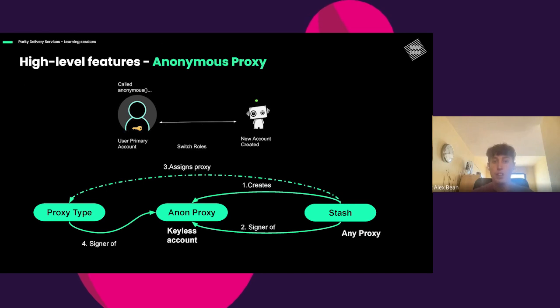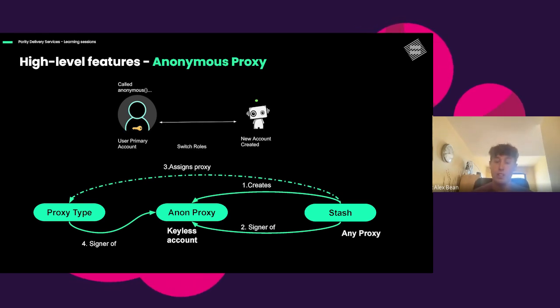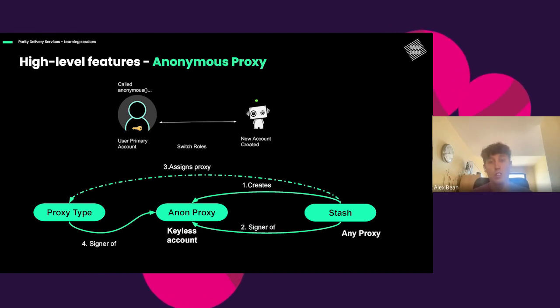Maybe it's a bit clearer with this picture. We have the primary account, and we can call this extrinsic, anonymous, to create a new account. It's going to change to pure, but it creates a new account, and then we switch roles. So the primary user is going to be the proxy to this account.